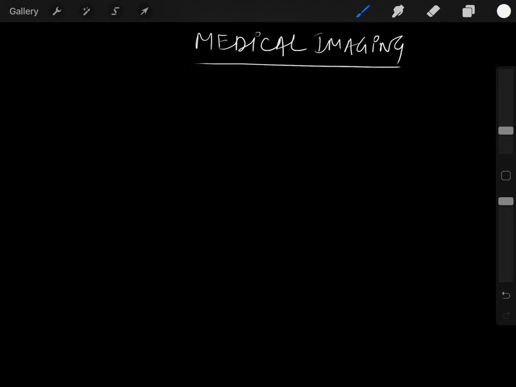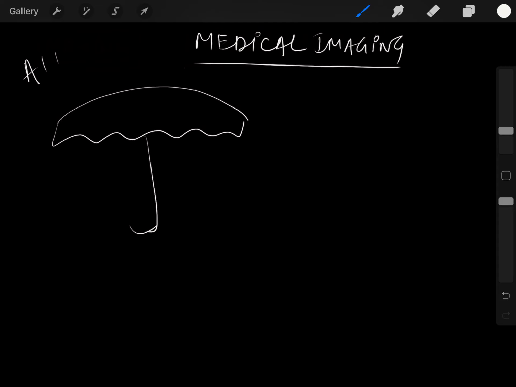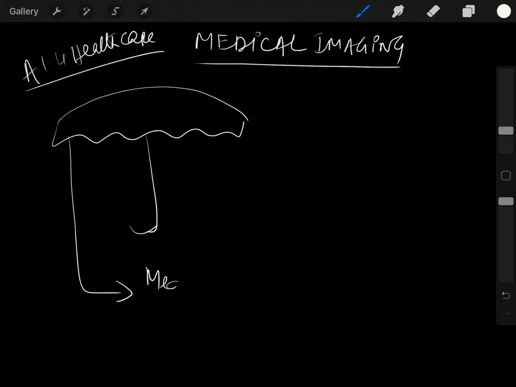Welcome back to the AI in healthcare. That's a big umbrella we have. So AI in healthcare, if this was the big umbrella we were going to cover in our AI for healthcare, then the things that'll hang under this umbrella would be medical imaging.